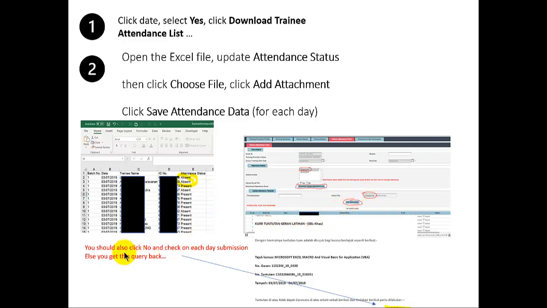You should also click no and check on each day submission, else you get this query back: please key in updates presence.